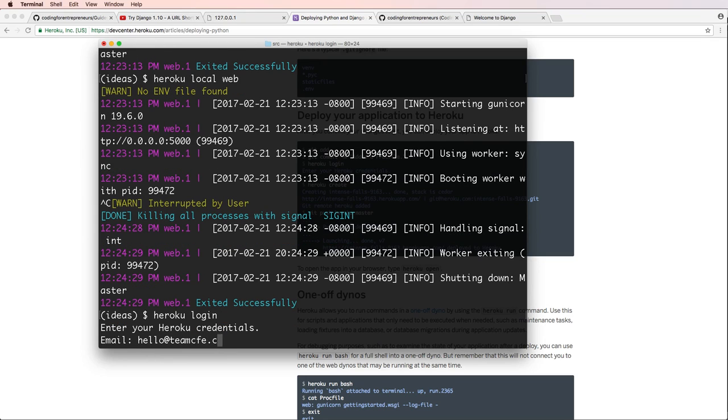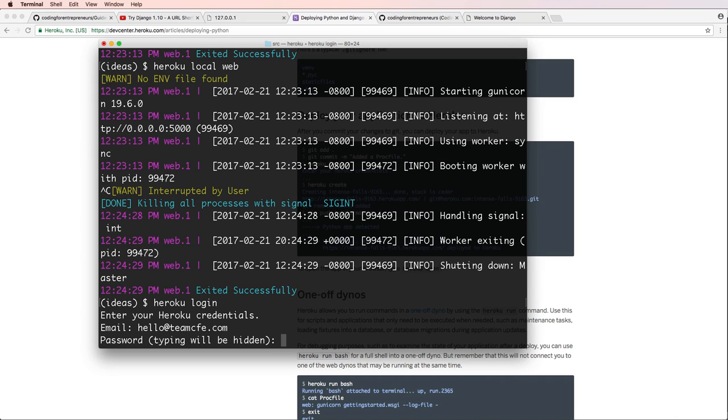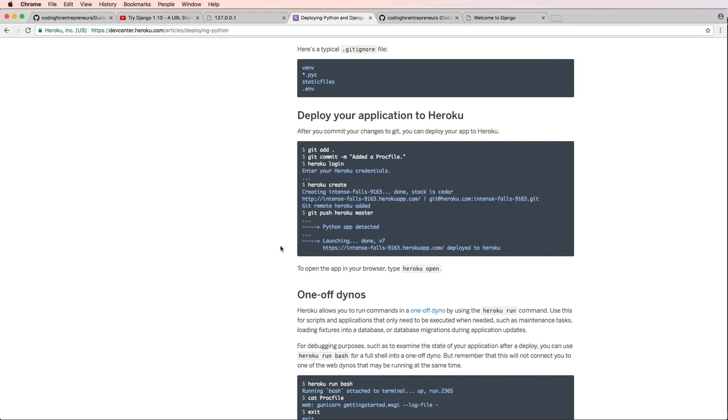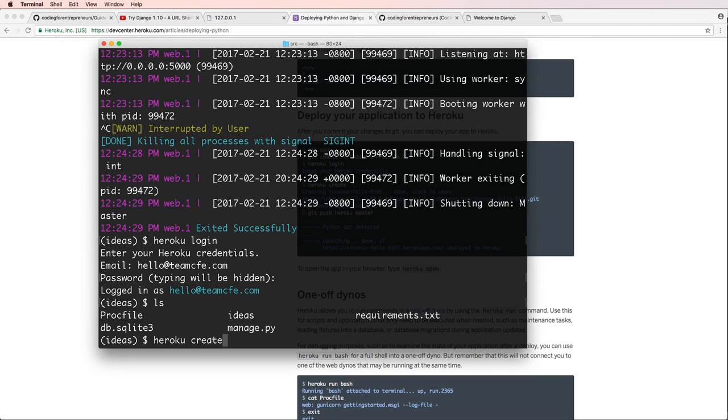So hello@teamcfe.com. That is our real email address. So if you type in your password, it won't show up. But now I should actually be logged in, and I am. So I can create a new project in here. And in my case, I could just type out Heroku create, or I'm going to call it CFE ideas because that's the name of the project.